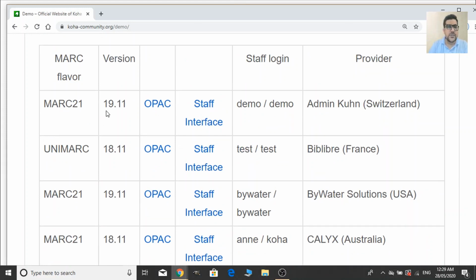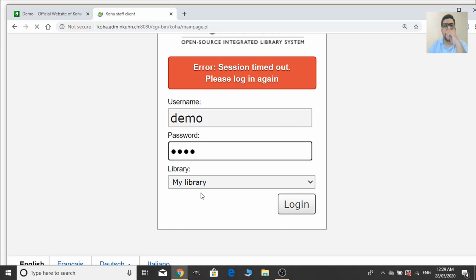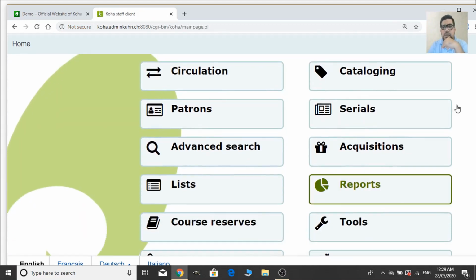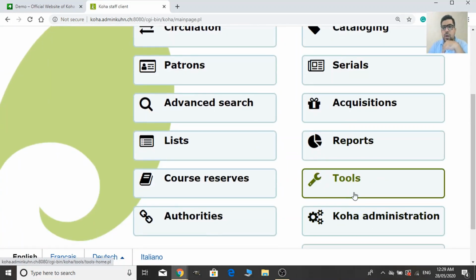The first one is 19.11 and uses the MARC 21 flavor. So you just need to log in to the staff interface with the provided login ID. It's demo. And this one is actually the staff interface. There you need to go to Tools.